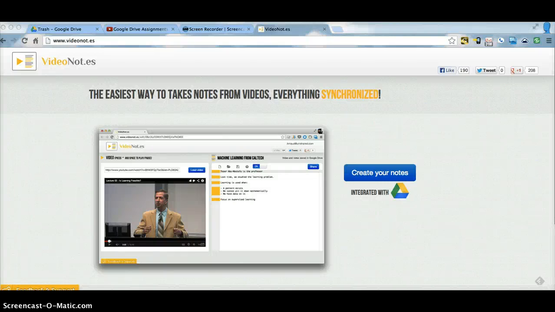I was just going through my Google Plus posts and saw something called Video Notes, spelled with a period between the T and the E. It's probably a great thing to use for flipping the classroom. You can have a video on the left and take notes on the right.